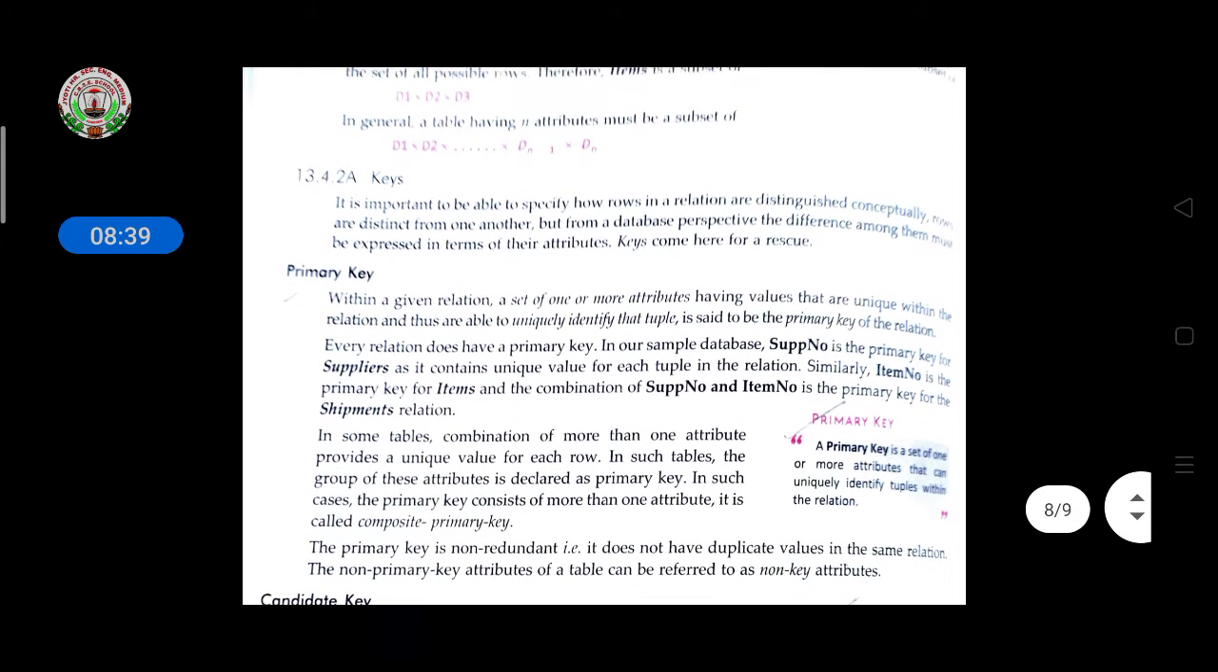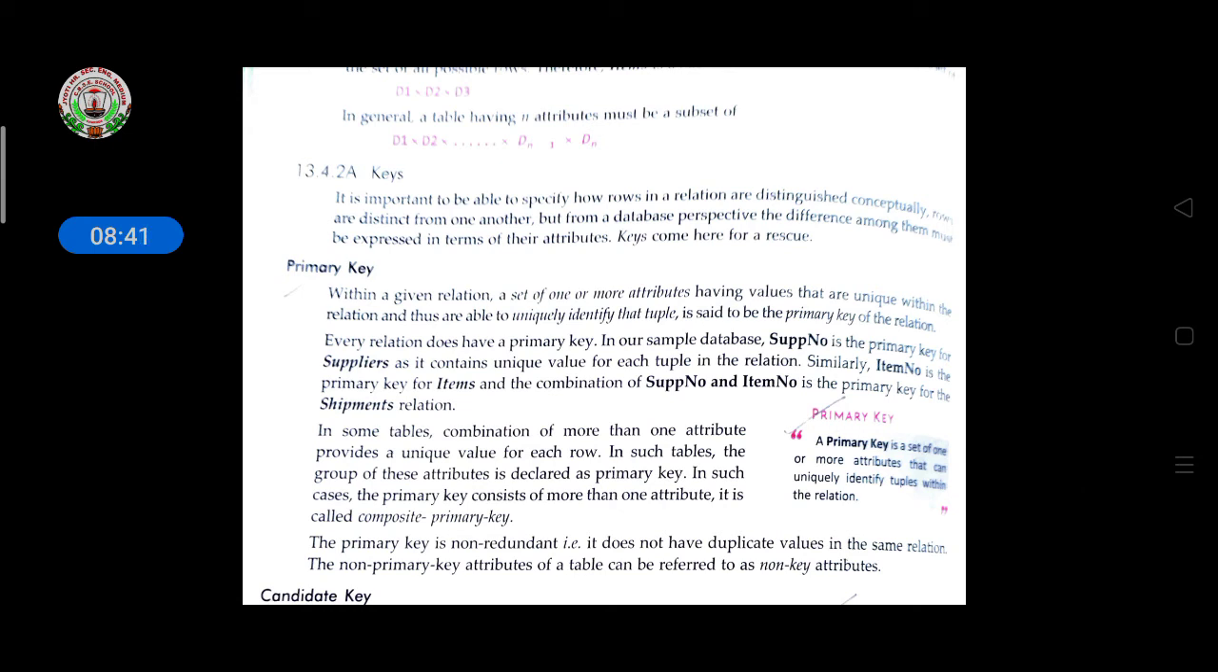Then we come to the keys. It is important to be able to specify how rows in a relation are distinct from one another. Conceptually they are distinct, but from a database perspective, the difference among them must be expressed in terms of attributes. Then keys come here, of several kinds.